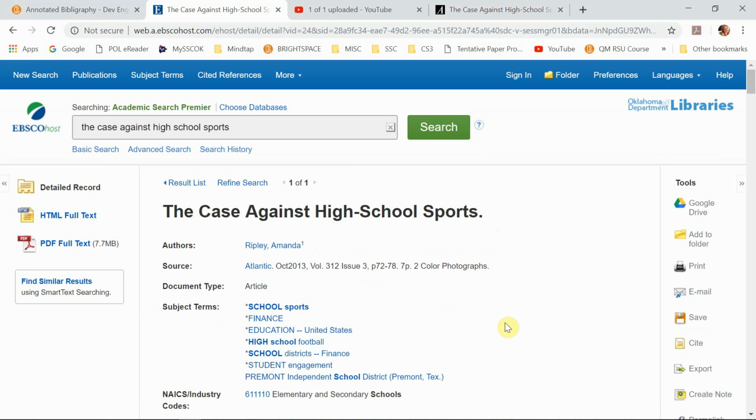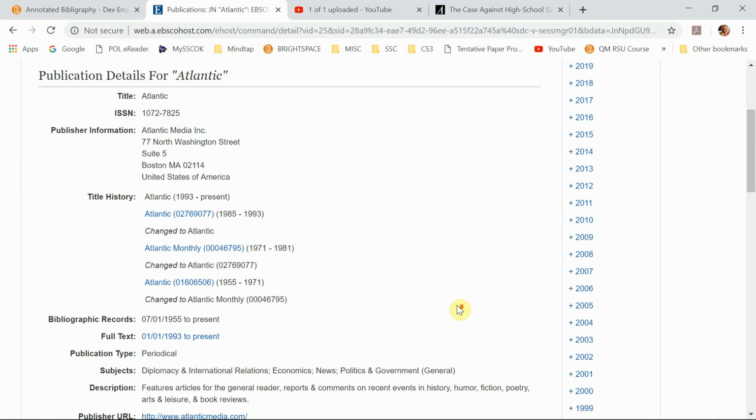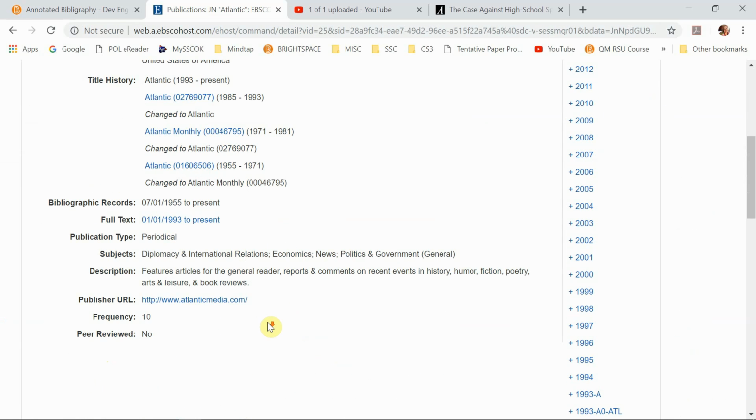It could be a book review. It could be an article. The document type is going to tell me how this information is functioning within the magazine. So this is an article, so that's cool. But what if I don't know if I've got a magazine or a newspaper or whatever? If in EBSCO you click the title here of the source, you're going to get an info page on that source. And you're going to see how long it's been publishing. And down here, it's going to say publication type.